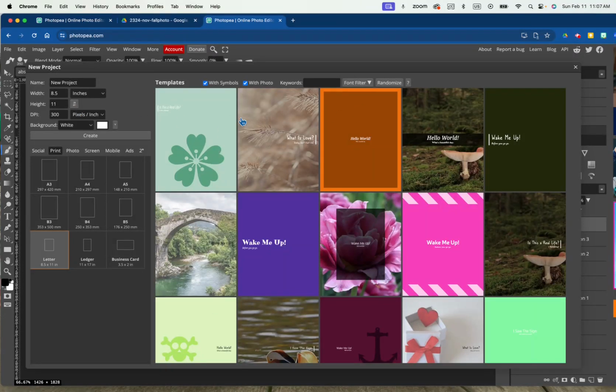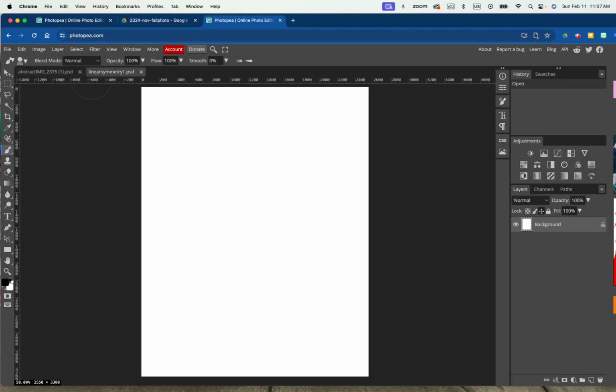Okay. Don't worry about these templates. We're not using them. We are doing something that is blank. So the background will be white. Notice the dots per inch is 300 pixels per inch, which is what we need to print. If I wanted to, I could type linear symmetry here. I'll do one. You're going to do like 4 of them. And then click create, and it's already got it titled for me. All right, so I've got linear symmetry one. It's a PSD because it's going to have layers in it. It's all ready to go.